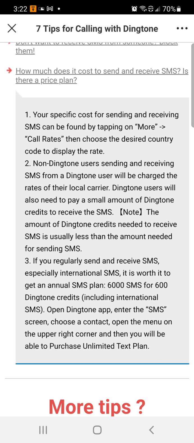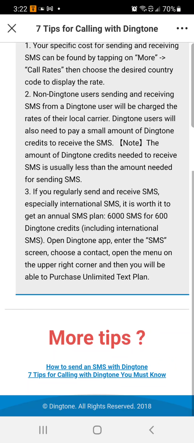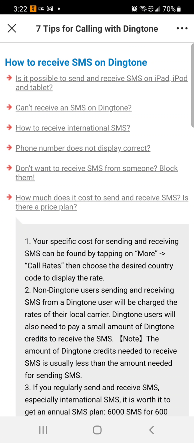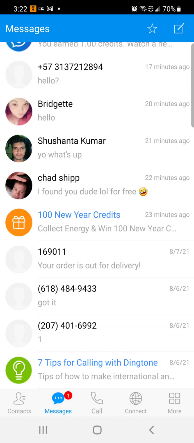Open the Dingtone app, enter the SMS screen, choose a contact, open the menu on the upper right corner, and then you will be able to purchase an unlimited text plan. So there we have it. Okay. All right, let's see. That's letting you know the cost of it. All right. Now let's go back up.